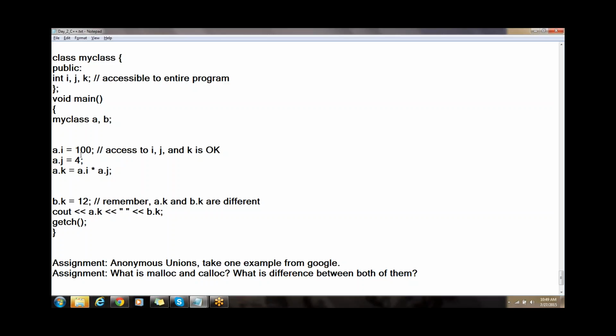Fine. So today I'm just giving you an assignment. This is a little bit of C and C++. You just need to find out what anonymous unions are and create one simple example. These are very easy unions, I'm telling you. When we say anonymous unions, the union doesn't contain any name and it is defined within a class or within the main function.